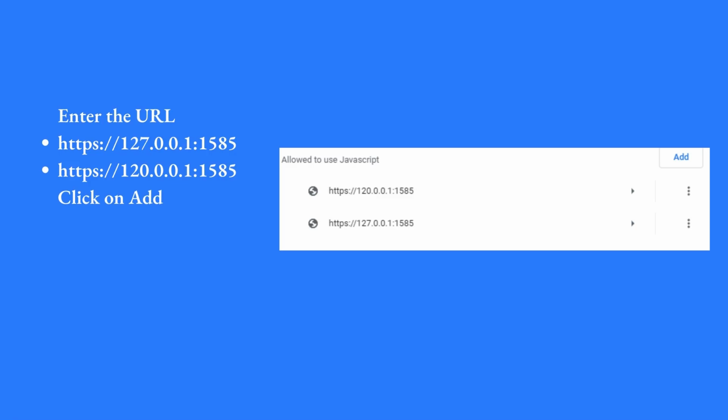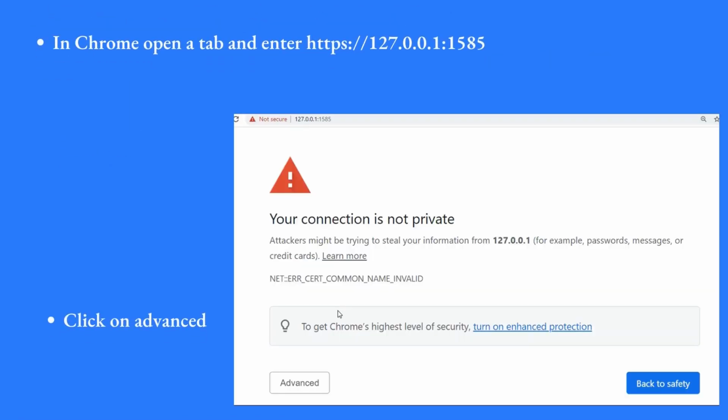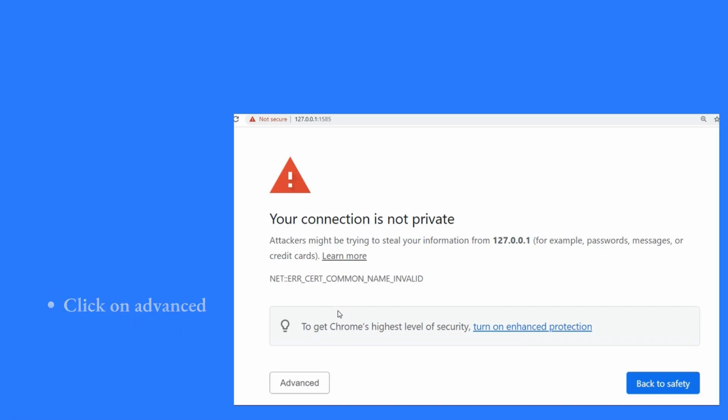https://127.0.0.1:1585. Add another site https://120.0.0.1:1585. Now click on Add. Now enter the code as shown here after opening CMD and then click Enter. In Google Chrome, you can open a new tab and enter https://127.0.0.1:1585. Then click on Advanced.